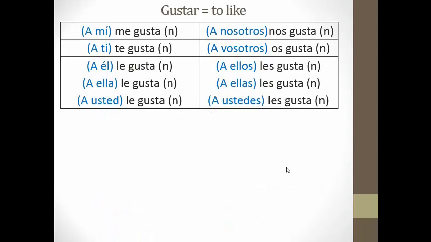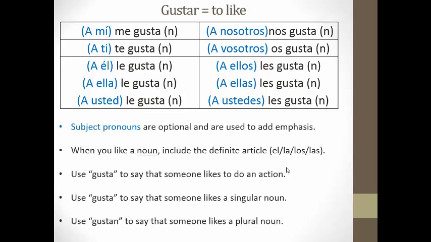Today we're first going to start off by talking about the verb gustar. Like you'll remember from Spanish 1, the verb gustar means to like. It's a little bit different in its conjugation. For the verb gustar and other verbs like gustar, you need to use them with an indirect object pronoun, me, te, le, nos, os, or les, and then you're going to decide whether to use the singular version or the plural version of the verb.